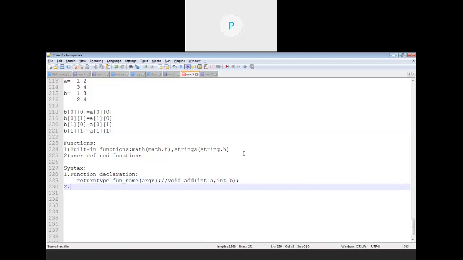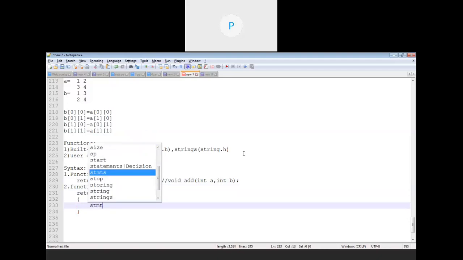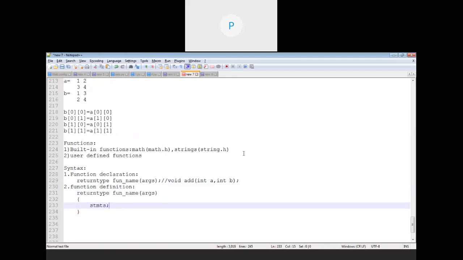Now once the function is declared, obviously we have to provide its definition also. So the second part is function definition, which has the return type, function name, and within a block we have to provide the statements. So the same function can be defined.